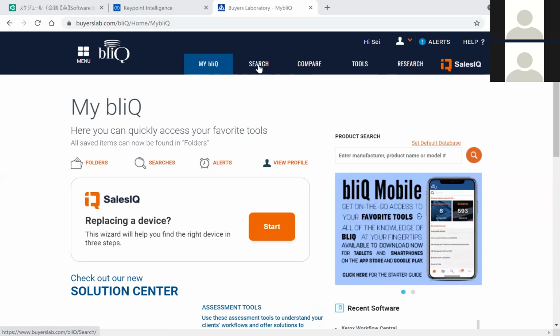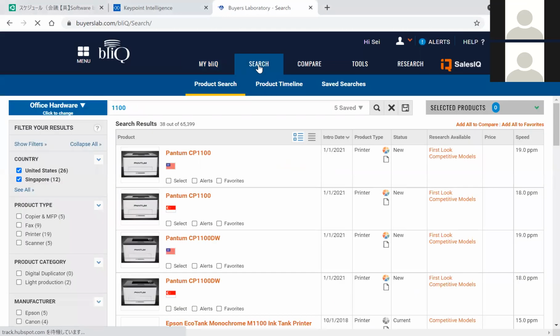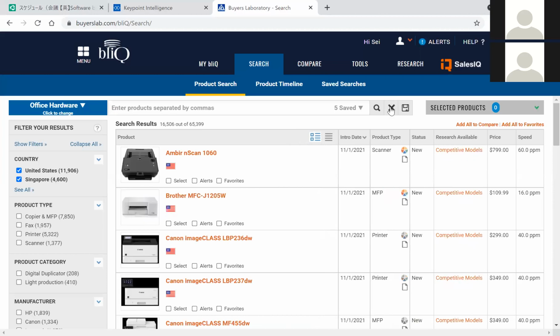Okay, let's move to the Search. You click on that, and you see the search. Looking at my screen right now, you see my previous searching history. It's auto-saved by the system. That's what I did yesterday on the bliQ system, so when I log in today, it still remains as it is for me. That's why before any new search, I would like to ask you to definitely use this X button here to clear everything.